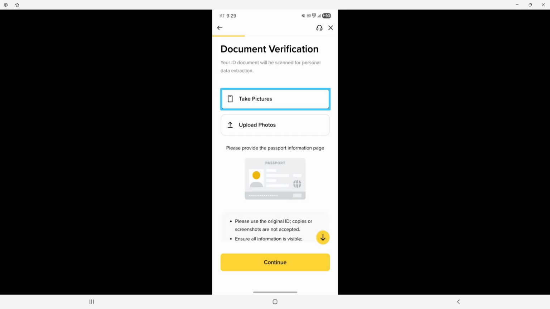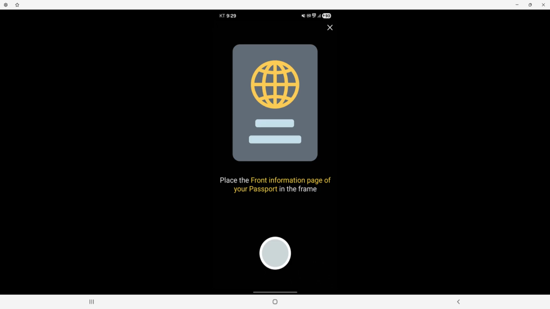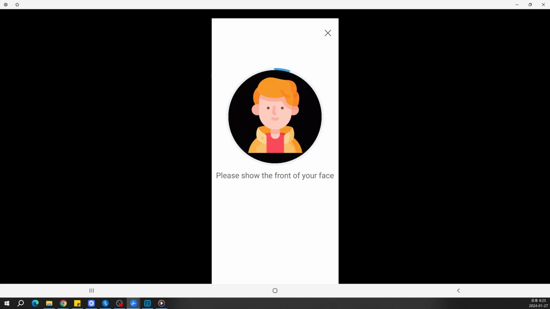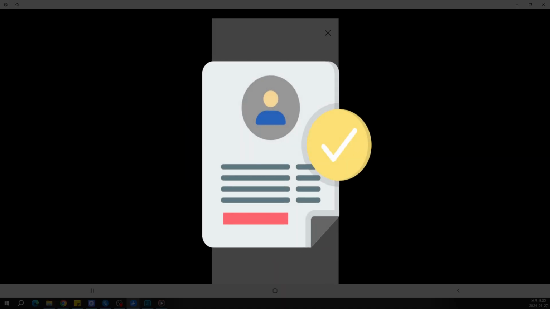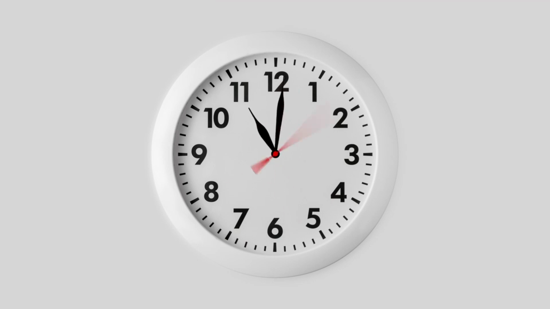Next, tap Take Pictures. Align your passport's information page within the camera frame and scan it. After that, align your face within the camera frame. Please nod your head and blink your eyes as instructed. Now, the identity verification process is complete. The verification review will take about 1 hour. After a short while, you will be able to see that your identity verification has been successfully completed.